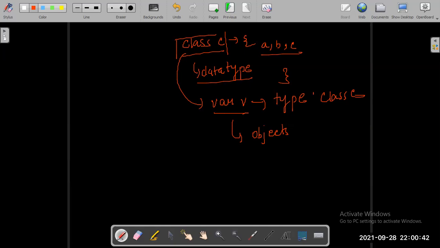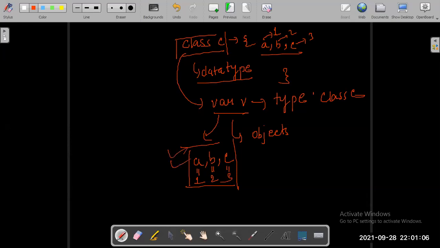Now, if you declare an object, let's say this V is declared, it will have inside it all the attributes A, B, C present. And if I give it A equal to 1, B equal to 2, C equal to 3 as default values inside the variable, what will happen? A's value will be 1, B's value will be 2, C's value will be 3. By default, it will be present.